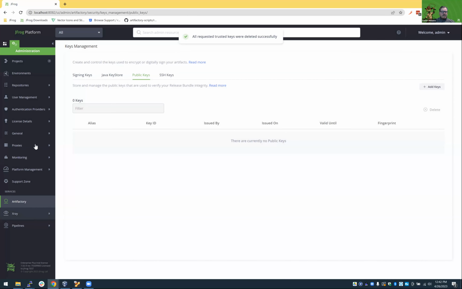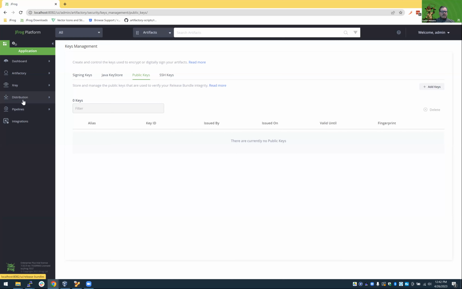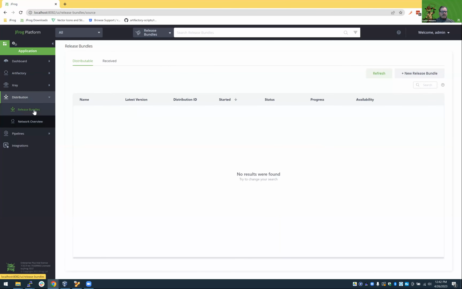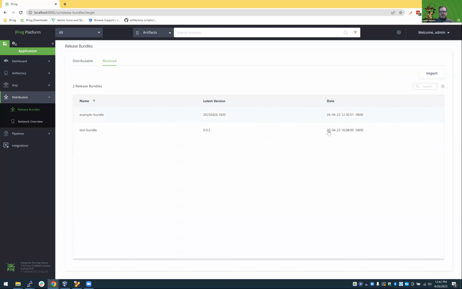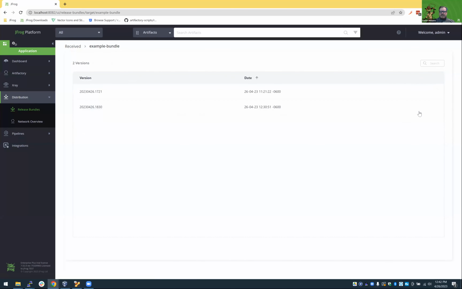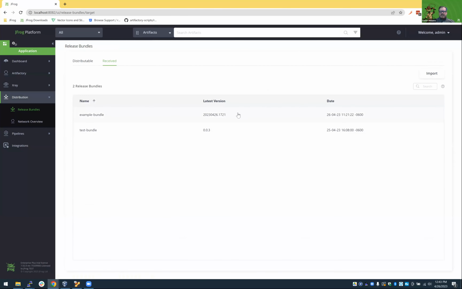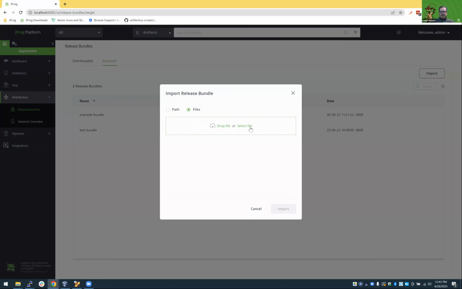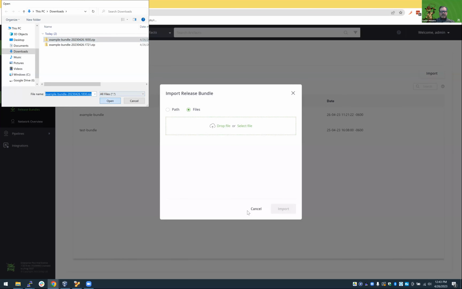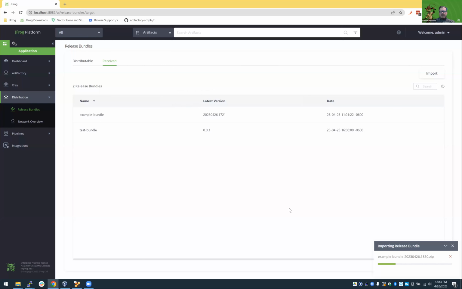I will delete my PGP key out, and then let's go back to here, release bundles. I will delete this older version we just uploaded out. That's fine. All right, so we're back to the older version. I'm going to upload it again. Select file, and now we don't have a PGP key. It'll upload it. Takes a minute to upload. And it should come back and say, verification failed, can't find key.